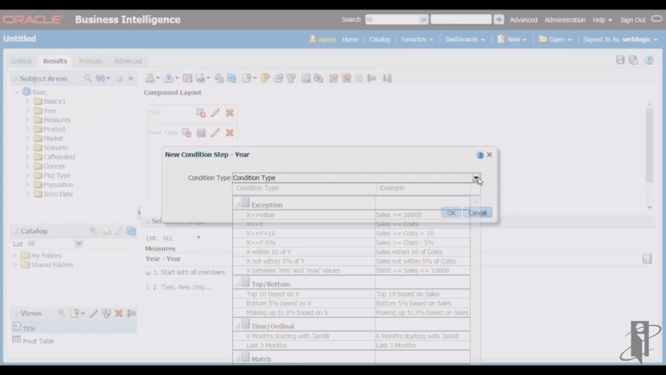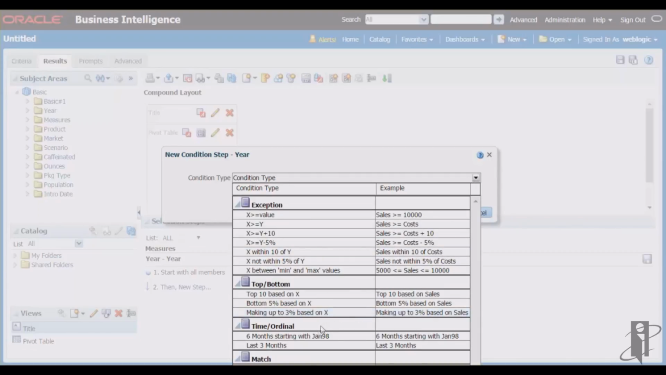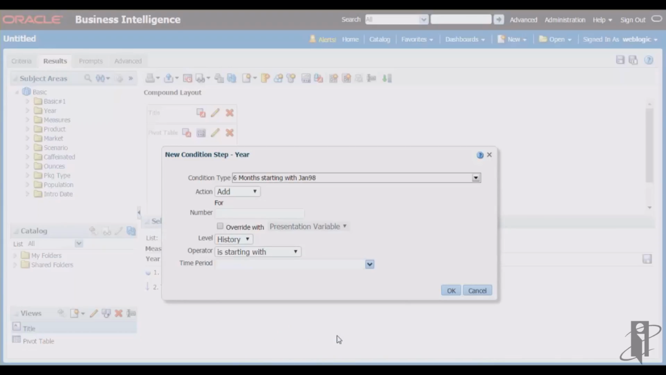I'm going to select Apply a Condition from the menu. My condition type, because this is the dimension tagged with the time tag in Essbase, comes through the repository into OBIEE, so I have the time ordinal conditioning options. And my favorite now is the 6 months starting with Jan 98, so that's the condition I'm going to select. In the action drop-down, notice that I can add to existing members, I can keep only the members I'm about to select, or I can remove the members I'm about to select. I'm going to select Keep Only.